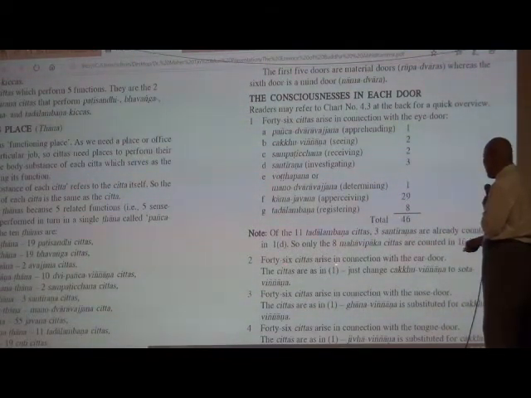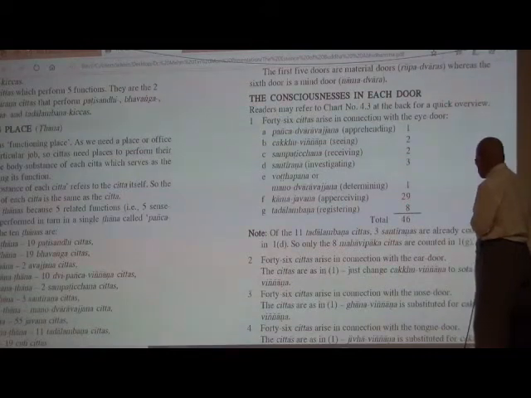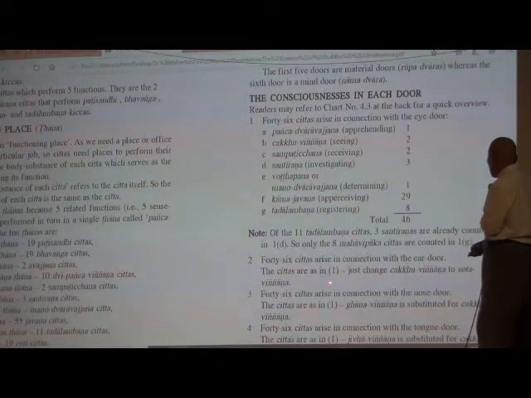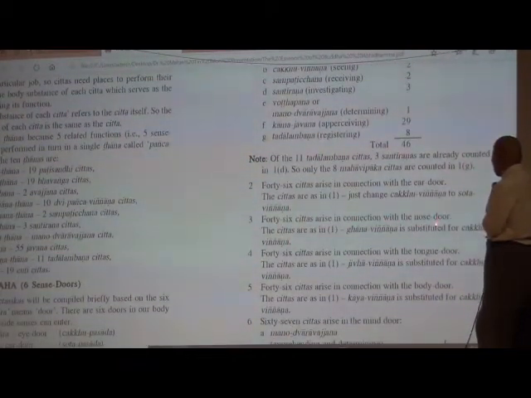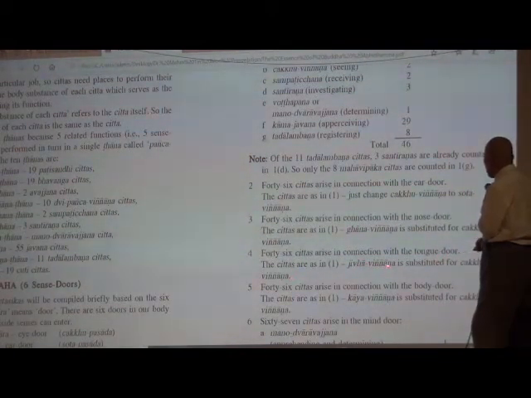And 46 cetasikas arise in connection with the ear door also. So the same thing, as we said, you just change chakku vijnana into sota vijnana. And the same thing, 46 cetasikas arise in the nose door. So you change chakku vijnana into what? The nose door, tongue consciousness. And 46 in the tongue door. So here you change into tongue consciousness. Jivha vijnana is substituted for chakku vijnana. And for the body door, the body consciousness, kaya vijnana is substituted for chakku vijnana.